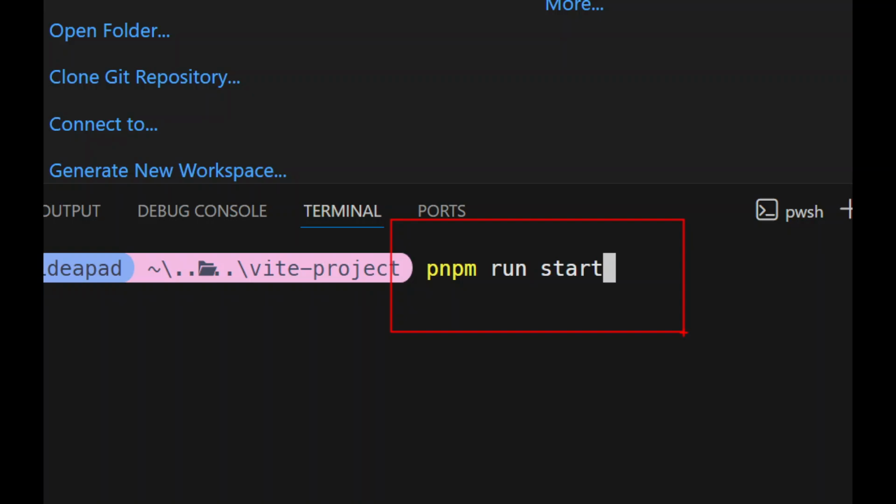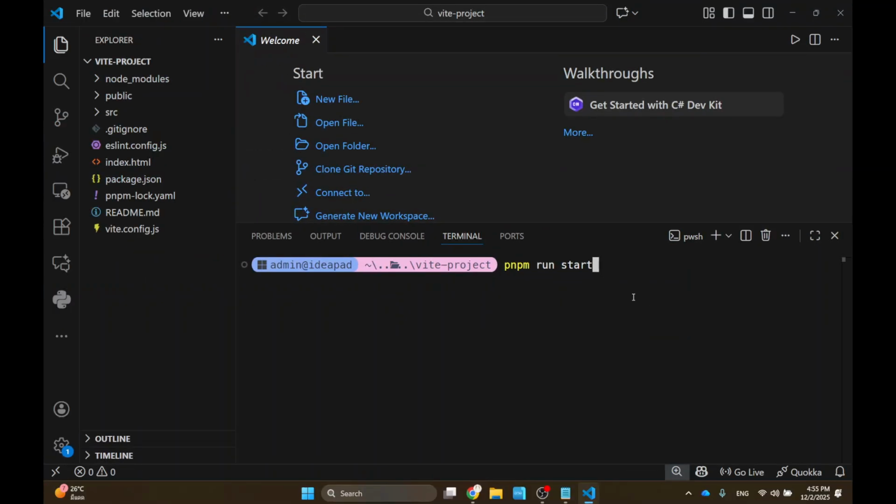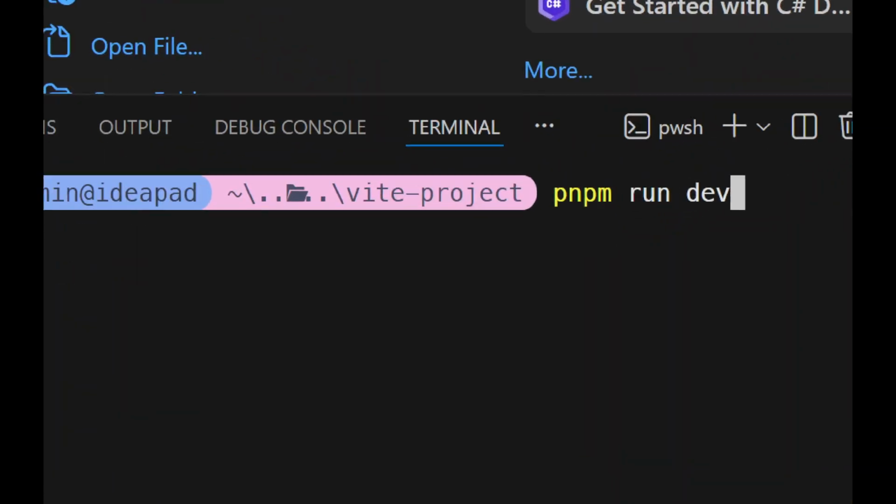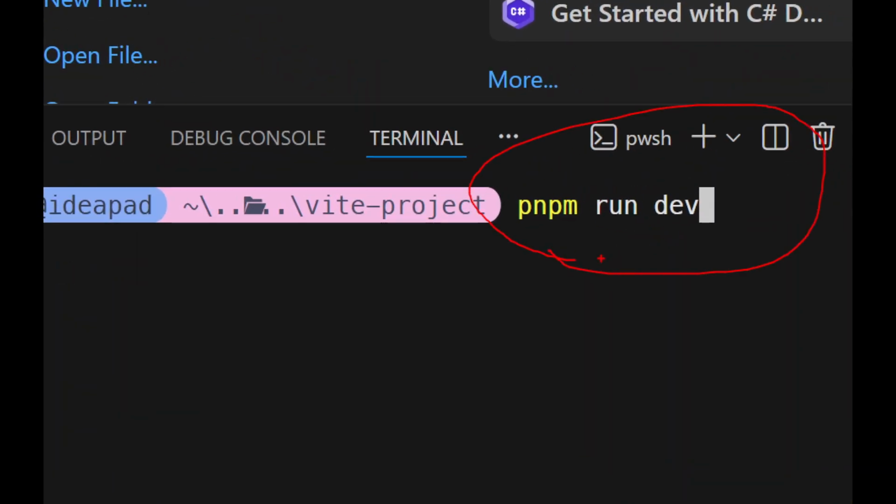Can you type this one and enter? Oh, it's missing the start script. Why? Oh, let me check. Maybe I made a mistake. Oh, sorry. Wrong command. Run dev, not run start. Run dev. Sorry. I was confused for a bit. Dev. Sorry guys. This one.